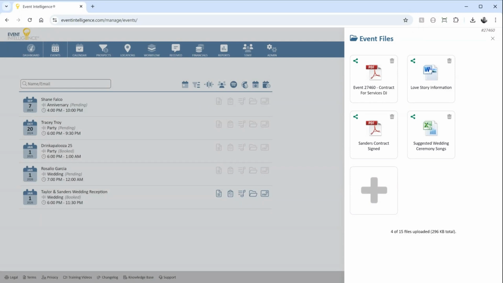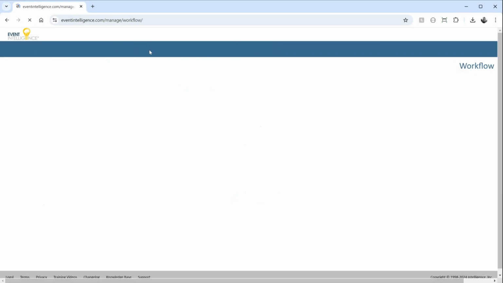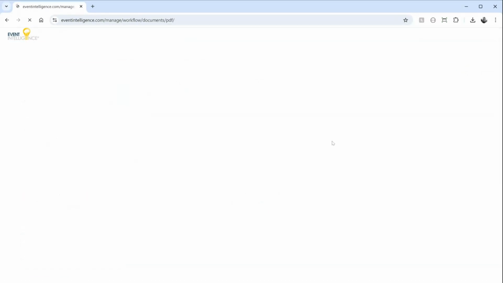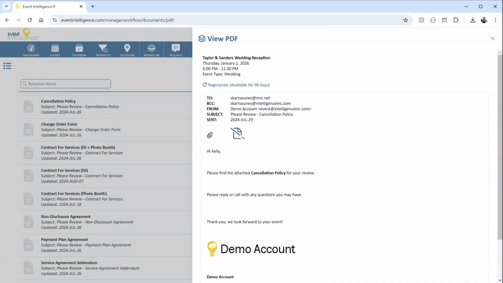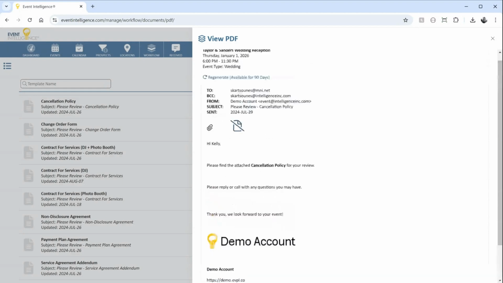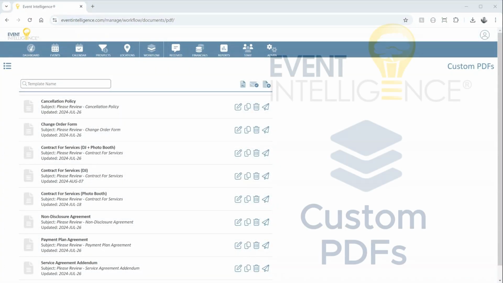And if we delete it out of here, that's what deletes it from the system. That's why when we were back over on the PDF looking at the sent PDFs, this particular one did not have the attachment any longer. It's because we previously went into event files and deleted it. But this is still letting you know that there is a record that it was sent on this particular day and time. So that's the system.